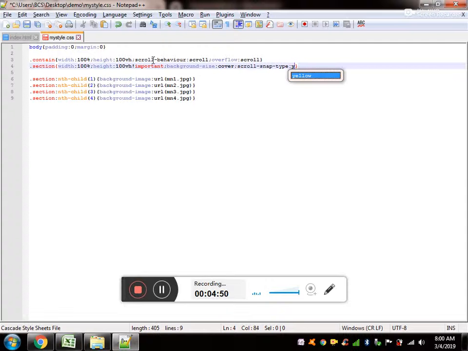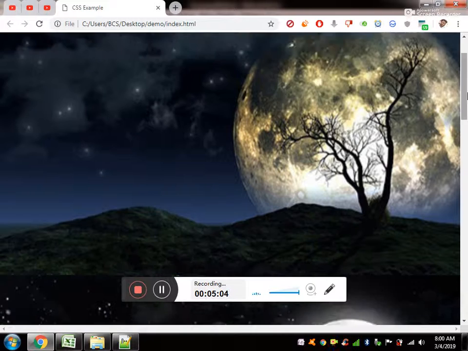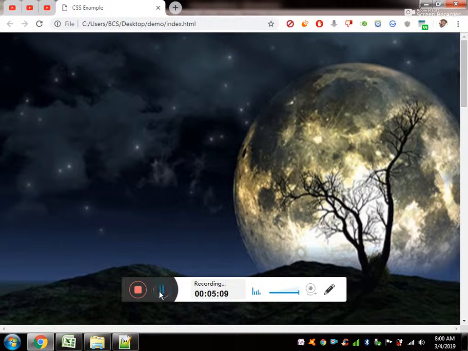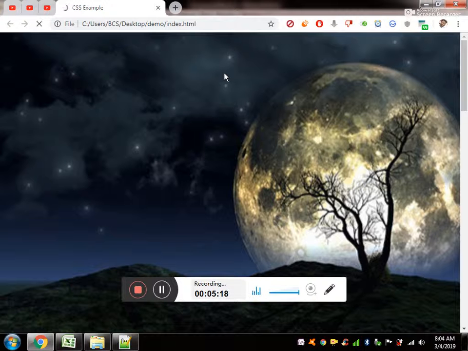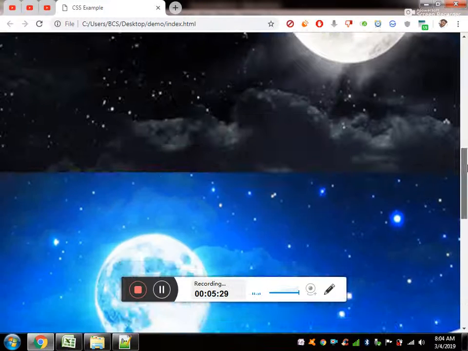In this case it is just y-axis, and then scroll snap align, whether it is start, whether it is end, whether it is center, or whether it is none. If I scroll a bit, you can see it is not working. Let's see why. The problem with the code was that we should write important, or else it won't work. I don't know whether it is a problem with my browser or it is the default setting. We just need to add important. So if I'm in the middle of the section, it will either go up or down depending upon the screen position.